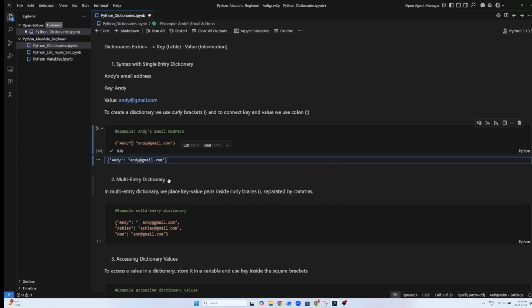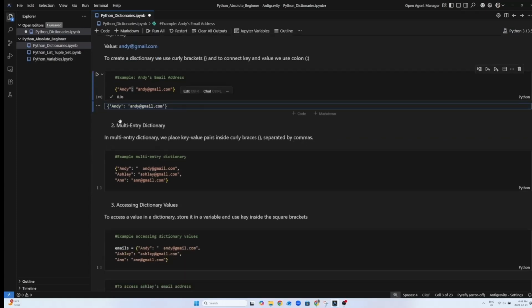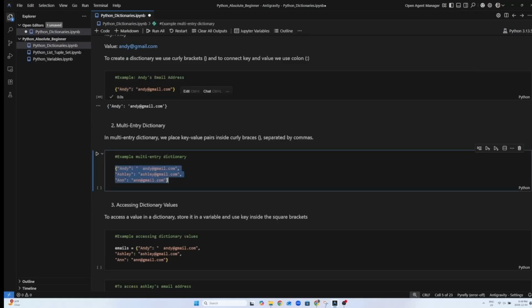Now moving on to create a multi-entry Python dictionary. For that, again, we will use curly brackets, and inside those brackets, we place our key value pairs separated by commas. So our three entries are Andy, Ashley, and Anne and their email addresses. And once you run your cell, you will get the multi-entry dictionary.